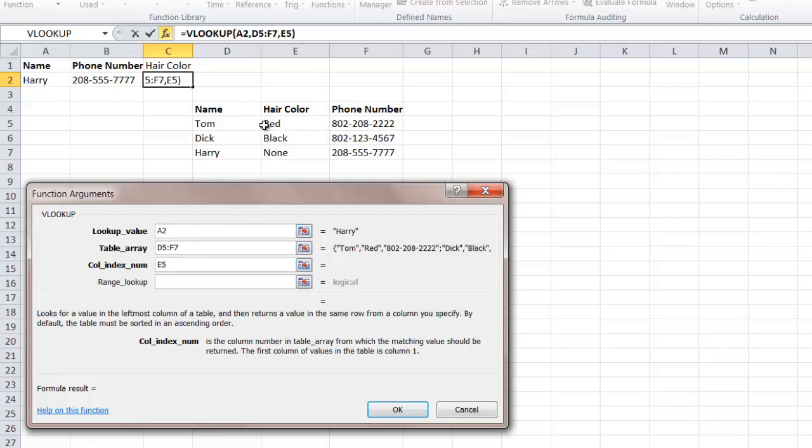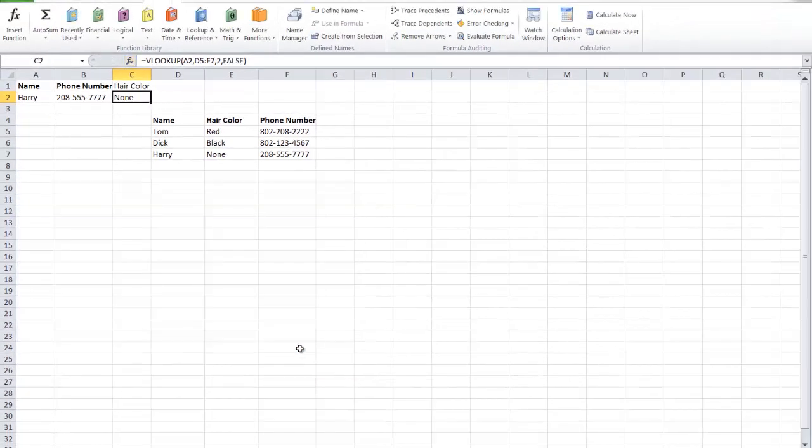And we don't click the cell. We click just the second column. And I still want an exact match. Click OK. Harry has no hair. Tom has red hair. Dick has black hair.